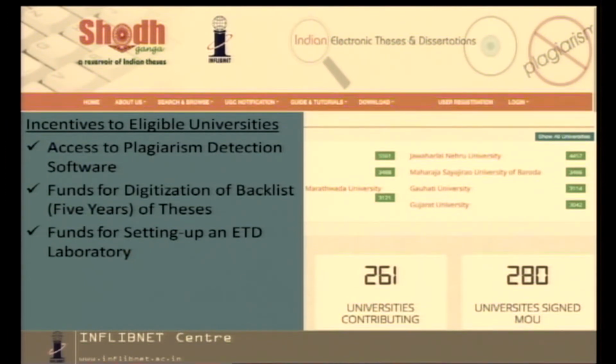We also provide funds for digitization of the backlist of theses. That basically means while current theses are already available in electronic format and can be uploaded, the older theses can be digitized and put into the repository. So, these funds are provided to the universities. About 70 universities have already received these funds, and many of them have already digitized the backlist of theses and put it into the repository.